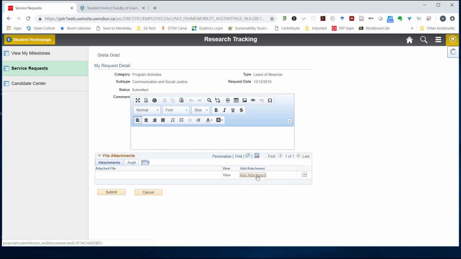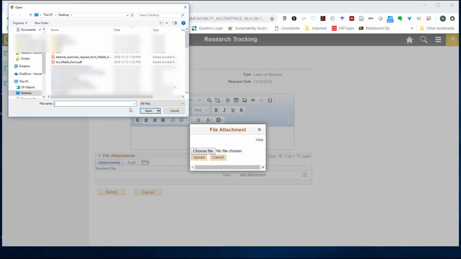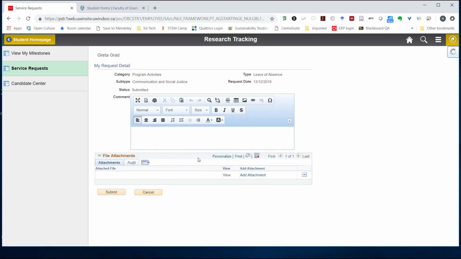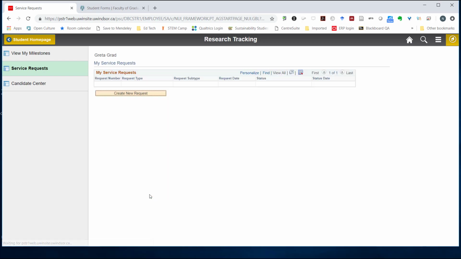To add an attachment, click Add Attachment. At this point, you will want to attach the completed form, in this case, the Leave of Absence form. Click Choose File, select the appropriate file, and click Open. Now click Upload. When you have completed your request, click Submit. The process to complete any of the service requests under Program Activities is the same. Follow the previous steps to make another request in the Program Activities tab.